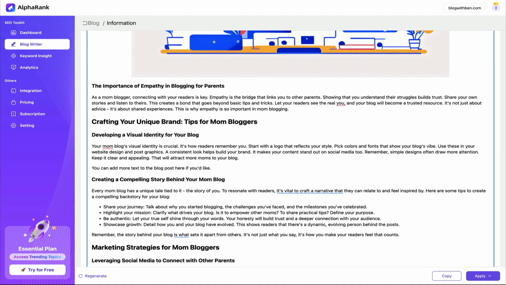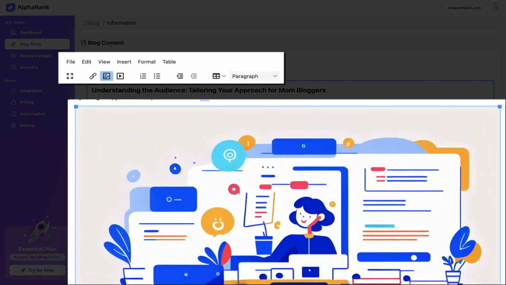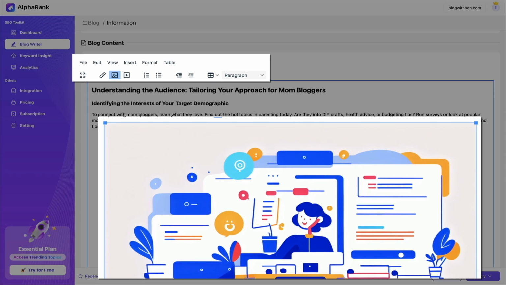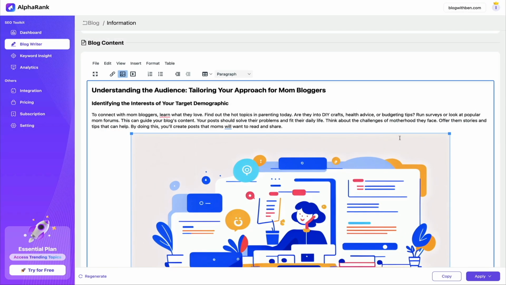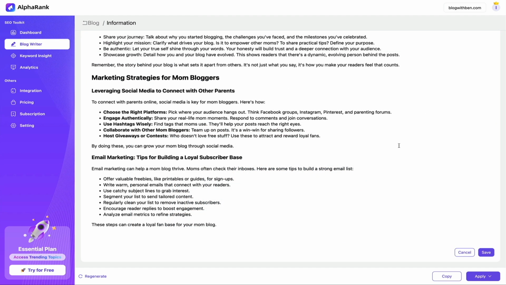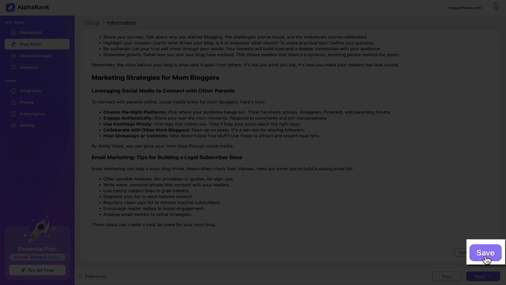Then if we scroll up, you'll see that the AI has generated this image to go along with the post. You don't need to use it, but it's a nice touch to help break up the text with some different media. Then additionally, at the top of the editor is a toolbar filled with familiar editing features to help you refine and create blog content. Okay, so if you made any changes to the content, don't forget to scroll down and click the save button.